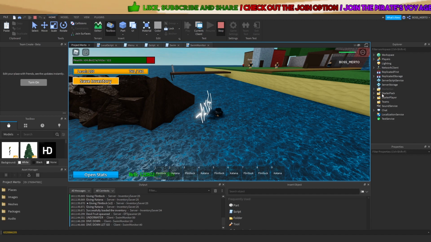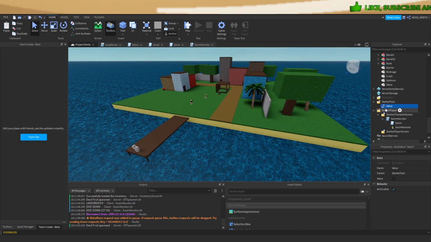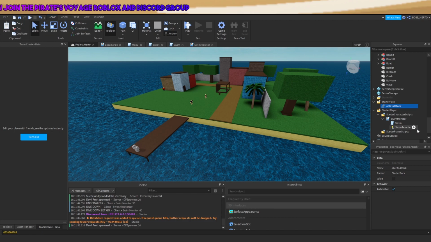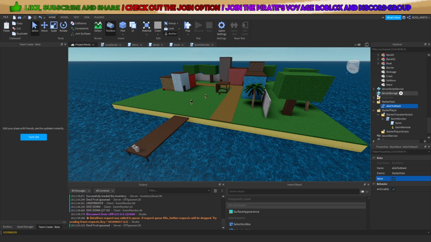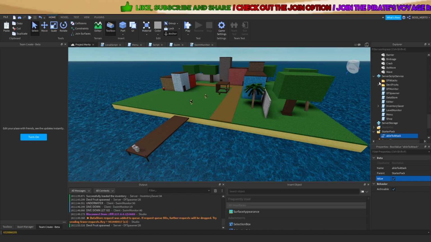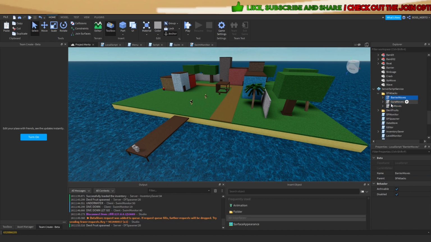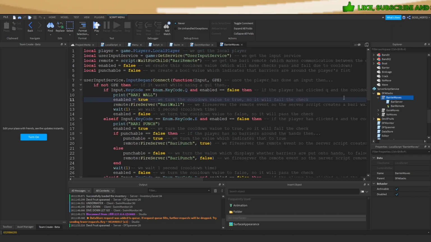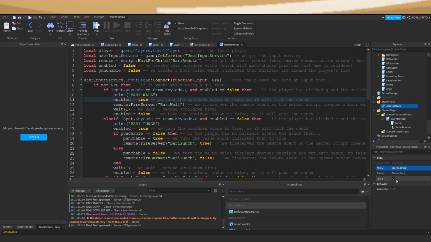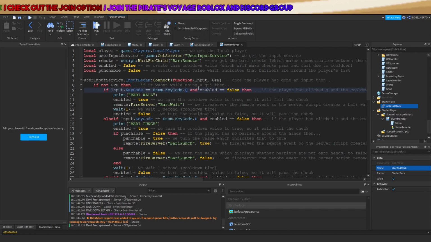Okay, and in order to get rid of this, we need this bool value, as I've just said, inside of our starter pack. Let's call it AbleToAttack, and set this to true by default. Now every script which contains a text right here needs to check, first of all, if this thing is true. And if it is true, then they can attack.